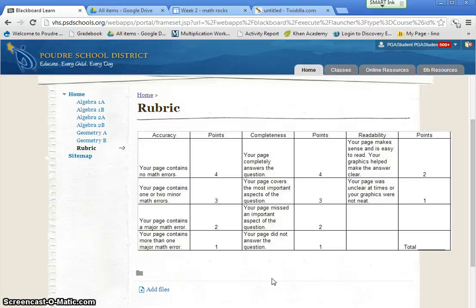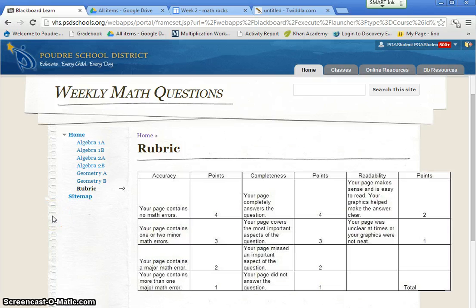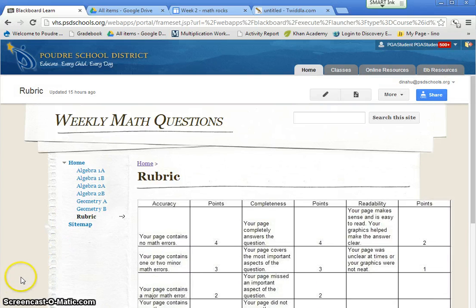Not just the final answer, but explain it to me a little bit. And is your page pretty? Am I able to follow your thinking? If so, you will get all 10 points for the week. This rubric will stay on this web page so that you can refer back to it often. Please remember, just contact me if you have any questions about this and to get going with your Google site.